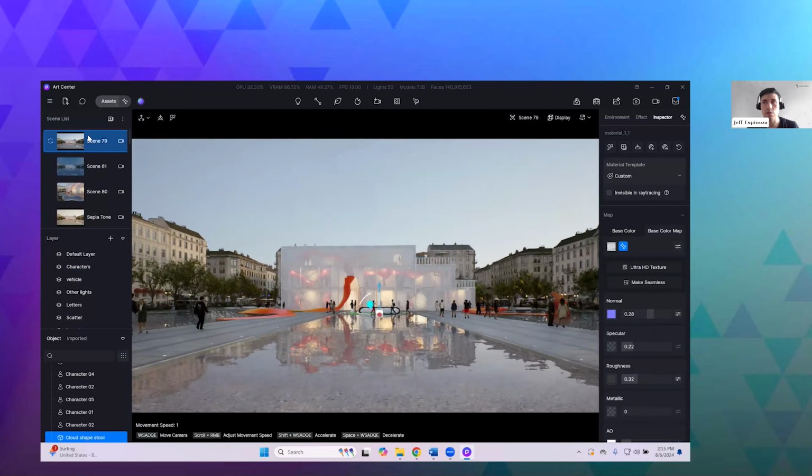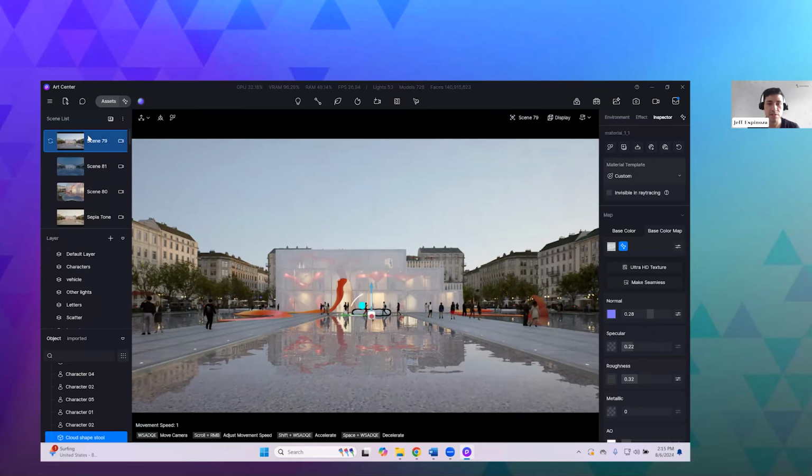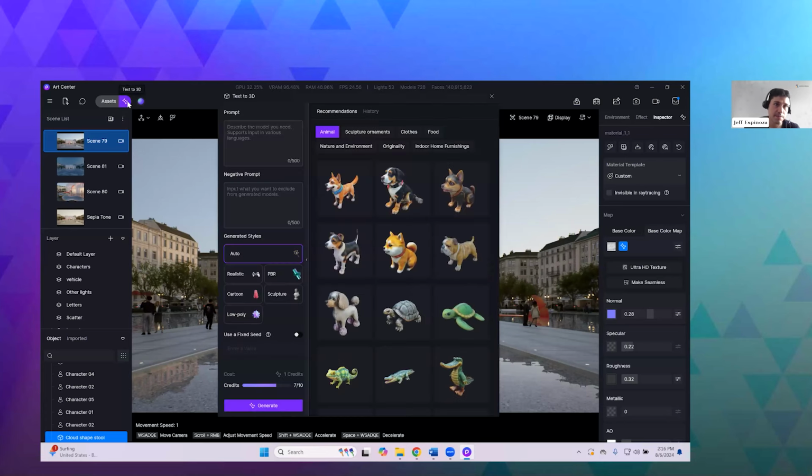So those are two of our main AI features. The other AI feature I wanted to talk about is still in beta as of right now, which is this text to 3D. D5 Render does offer a pretty massive asset library, close to 14,000 different assets. But if there is this niche asset that you want that you can't find in our asset library, you can click on this icon here, and then you can input a text prompt, a negative text prompt, and then you can choose the generative style that you want.